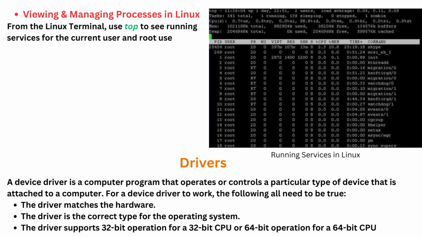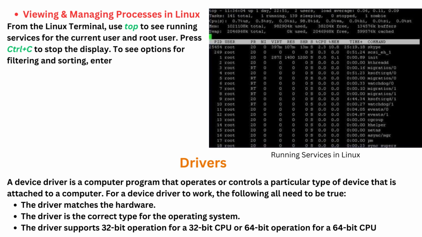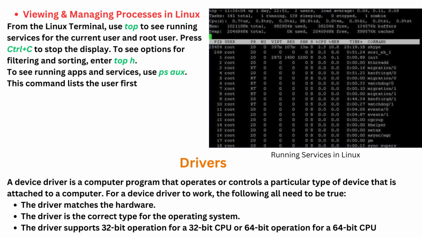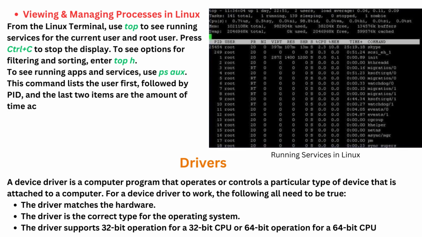To see running apps and services, use ps aux. This command lists the user first, followed by PID, and the last two items are the amount of time active and the name of the service or app. To see options for ps, enter ps --help. To kill, stop, a process, look up the PID with either top or ps, then use kill PID.